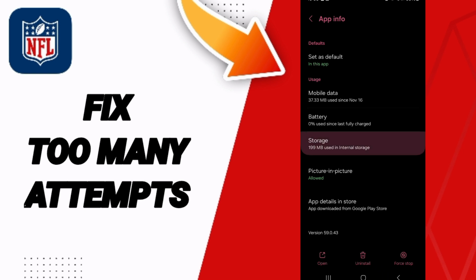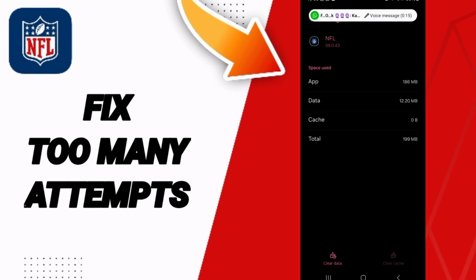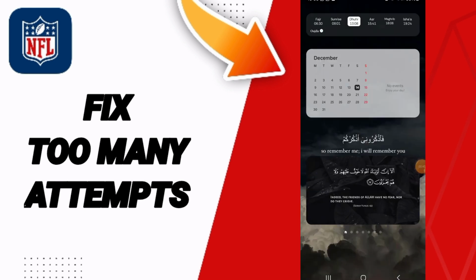Here you will enter the window of storage. Then we click on clear cache, but pay attention, don't click clear data because that can delete your account.